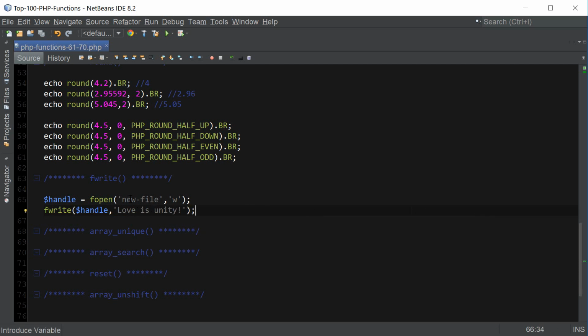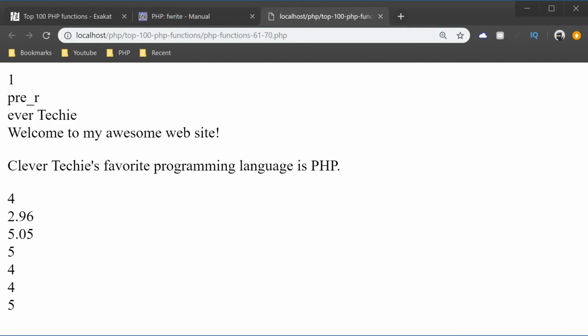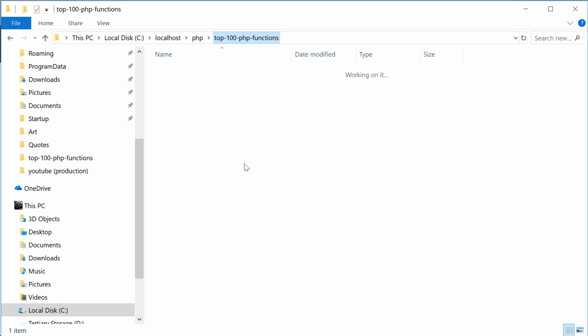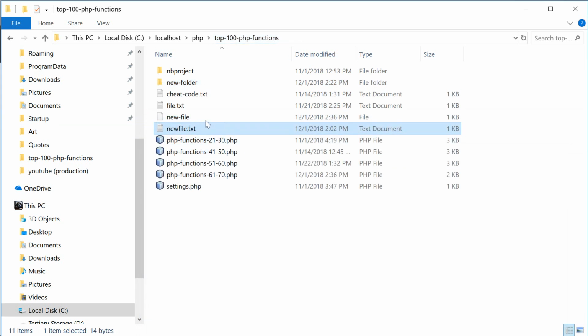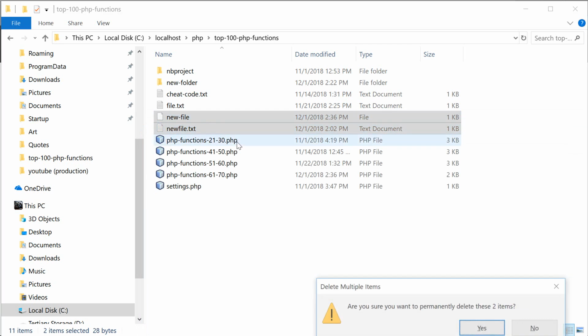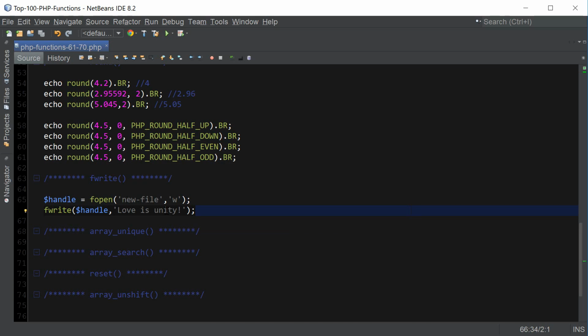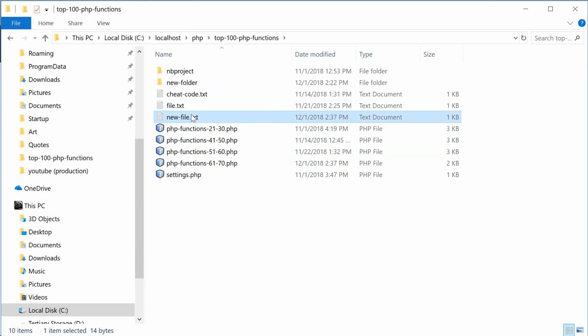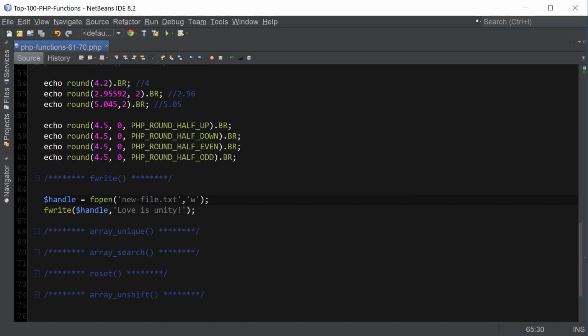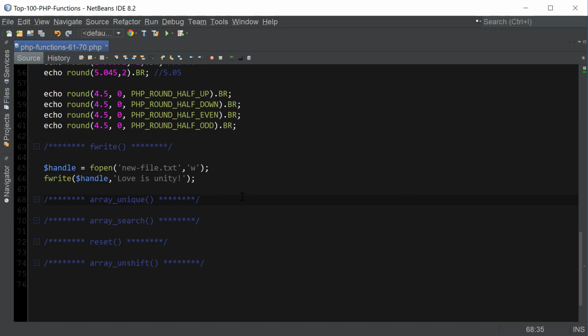So now we should have the new file created with the text "Love is Unity." I'm gonna go to the folder here, new file. Oops, let me delete all this stuff here. I think I forgot the txt. Yep. Refresh. New file, Love is Unity. So that's how fwrite works, and the next function is array_unique.